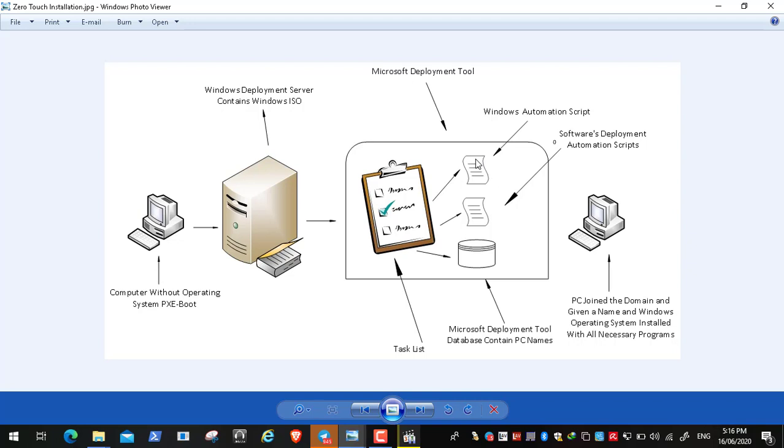This automation can be, for example, partitioning the hard disk of the PC, doing a lot of things. So this will be done through a Windows automation script. We will discuss this step by step in the following videos. And then with another script, we will automate the installation of the different software. For example, in this lab we want to install Office 2016, Chrome, Firefox, 7-zip, Classic Shell. All of this will be automated through another script called the Software Deployment Automation Script.